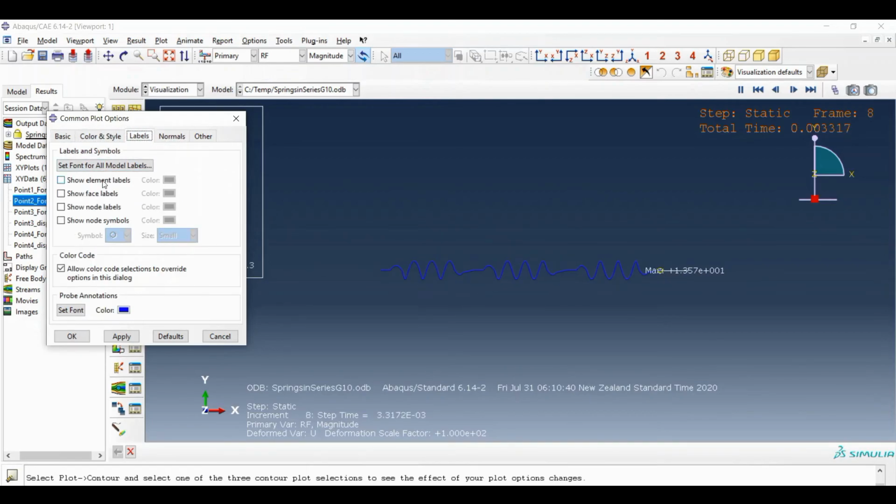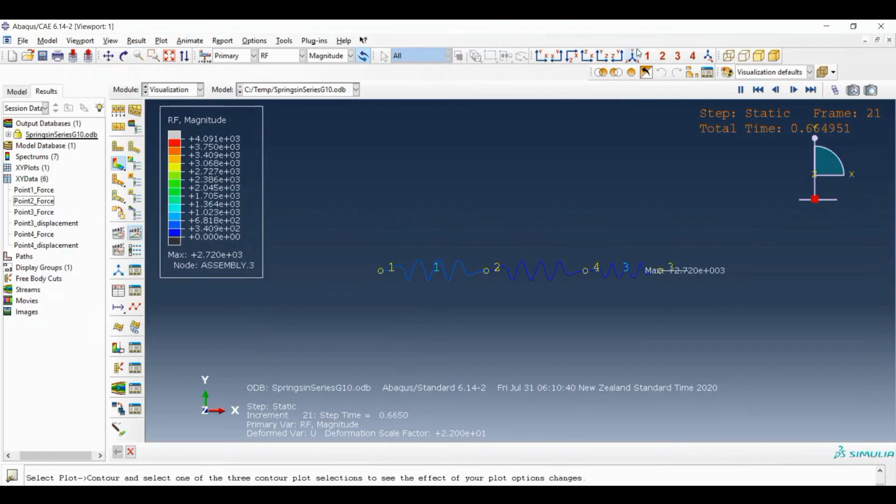Yeah, you can actually click here and label your elements. That's one element, three element. You can say face label. If there are any, you can click on node labels. That's first node, second, fourth and third. So this is our solution here.